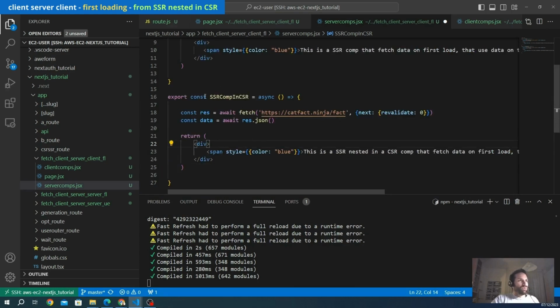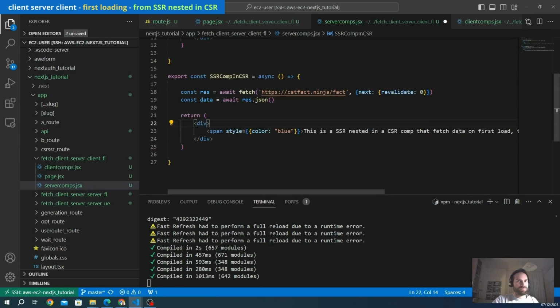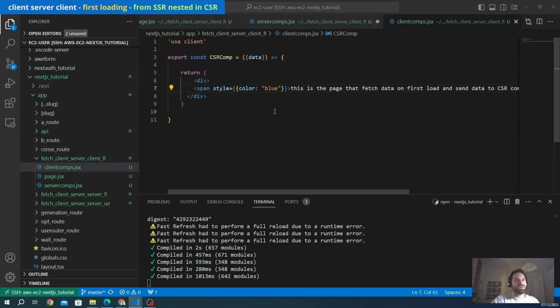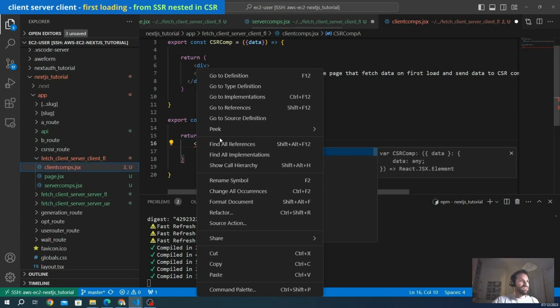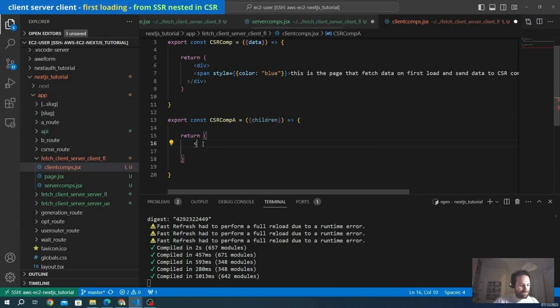So to import this server component inside a client component, we need a special wrapper. We need a special component that wraps this SSR. So we go back to the client component. We create this wrapper component here, and I just copy everything to make it faster. We pass as children the SSR component here, okay? And we return just the children inside a fragment here. In this way, we are able to import an SSR component inside this one.